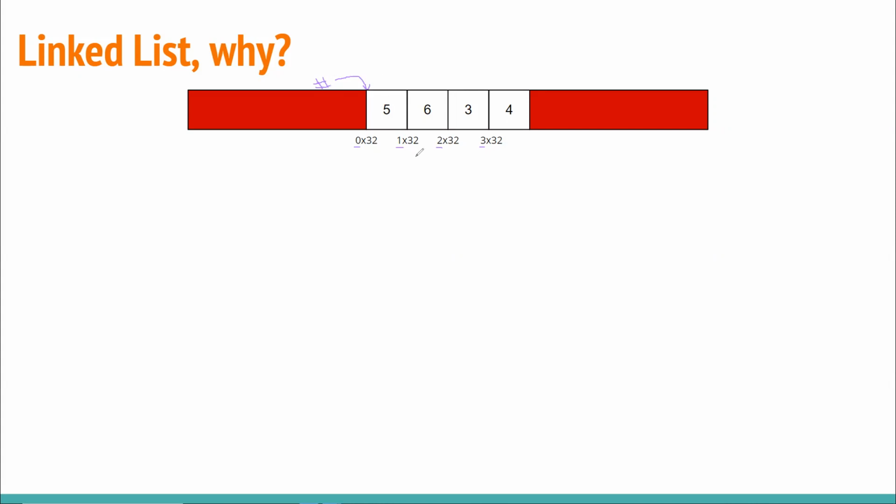Now, if we access 1 times 32, so we say we're looking into our array. Let's say this array was called n. If we accessed n in position 1, the computer is going to take that 1. Likewise, last time it took the 0 and multiplied it by 32. Now it's going to take the 1 and multiply it by 32, and add that to the address. So we have our address, which is just this place, that exact bit.